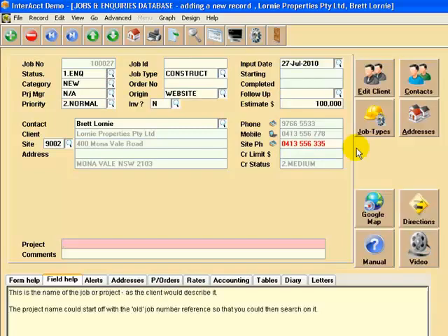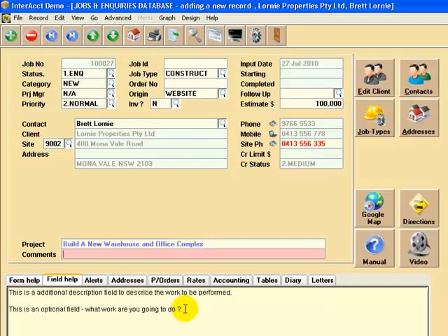Anything you like there. Okay, and lastly it's asking us for the project name or job name as the client would describe it. And let's just say, what are we going to do for this construction job? Let's say we're going to build a new warehouse and office complex. And a little extra comment if you needed that there. It's an optional thing again.